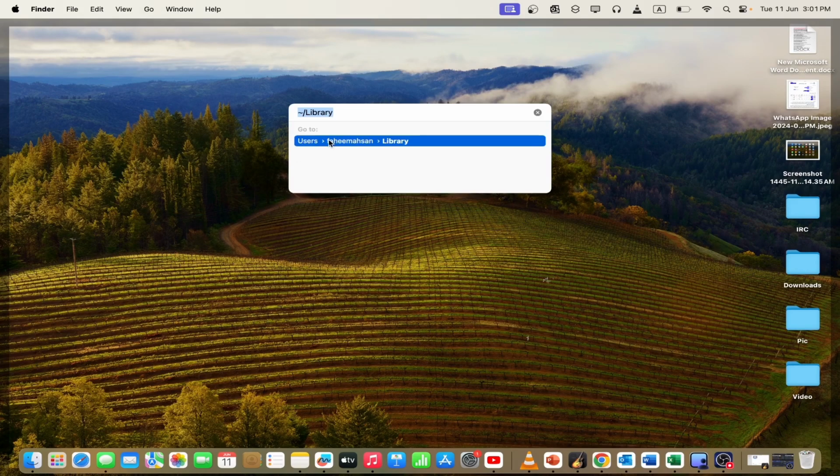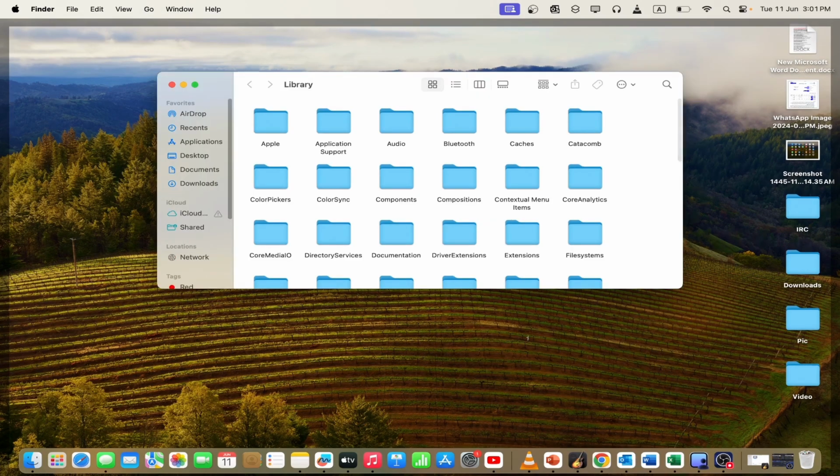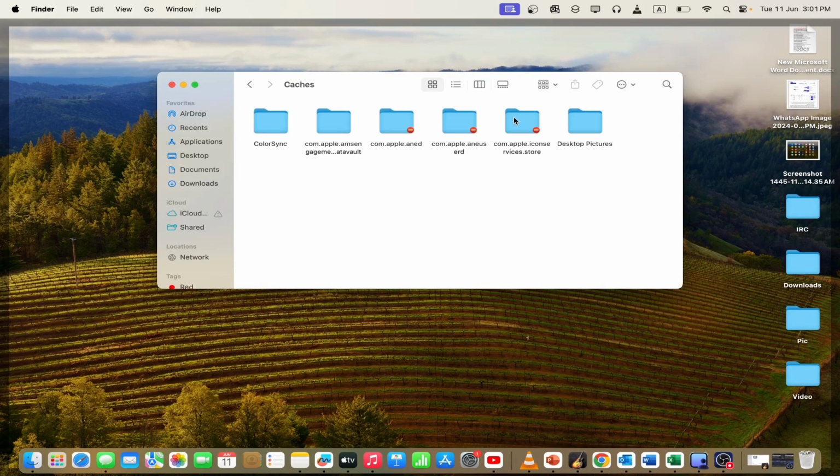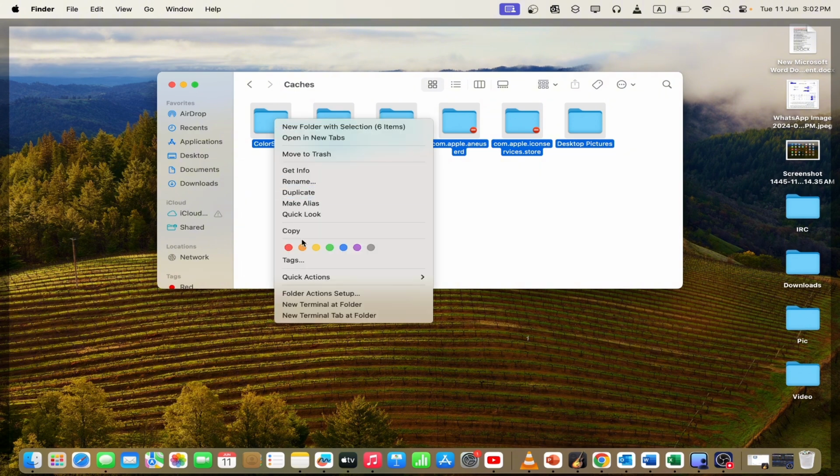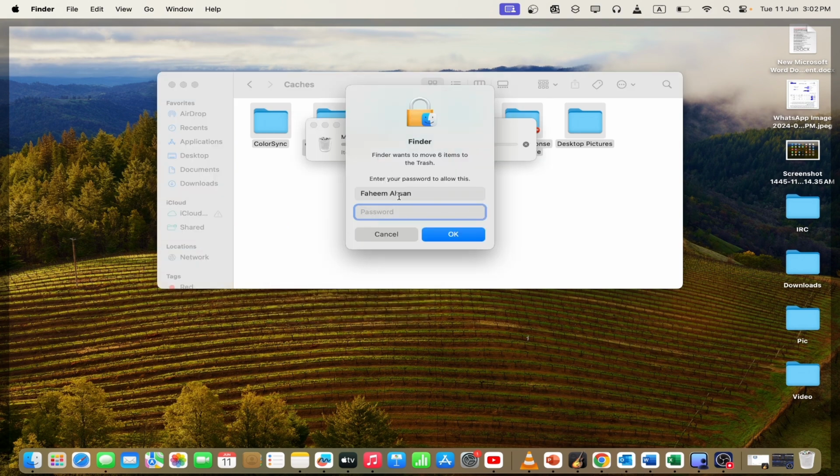to Folder, just remove this and again type Library. Here you will find another file. So here these caches, again move to trash. Enter your password here and OK.